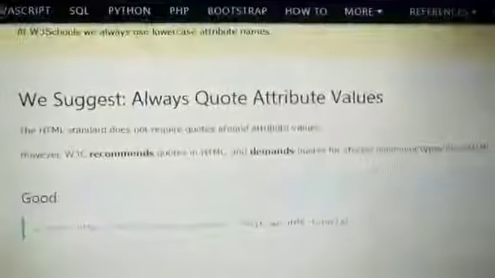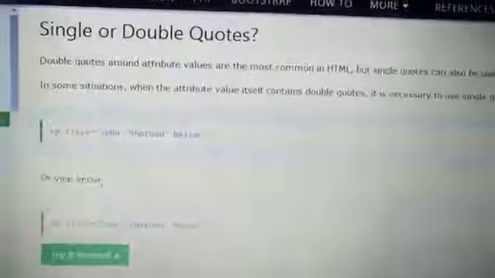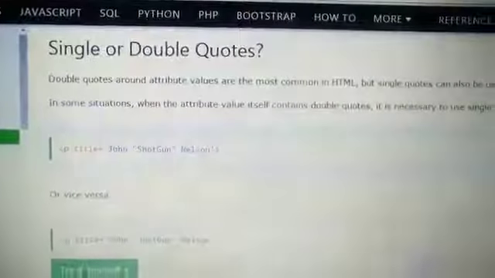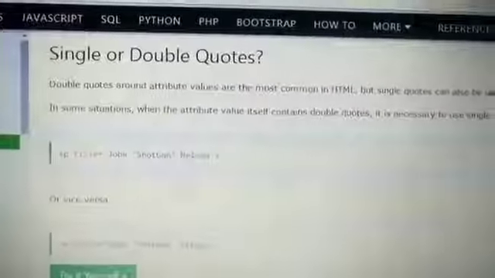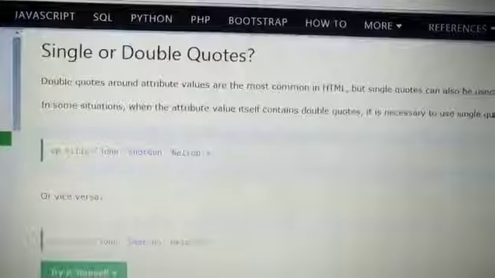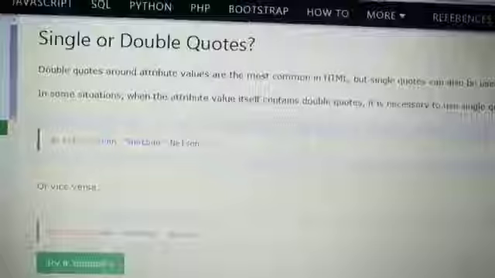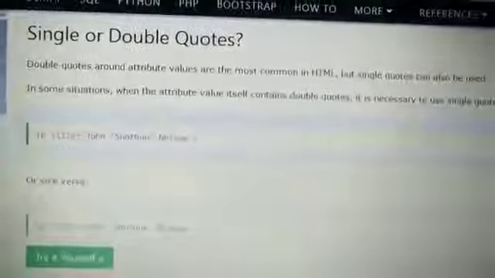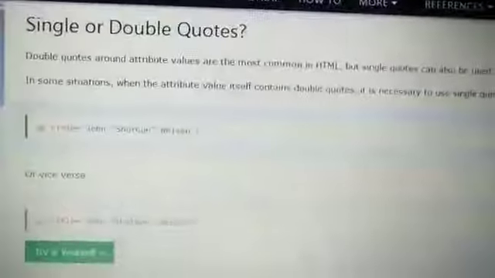Next, there are good and bad practices with attributes. These attributes are actually not required. There is a difference between single quote and double quote. Double quotes around the attribute value are the most common in HTML, but single quotes can also be used. In some situations, when the attribute value itself contains double quotes, it is necessary to use single quotes.